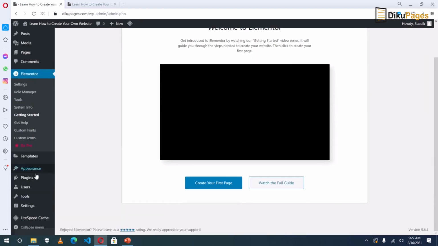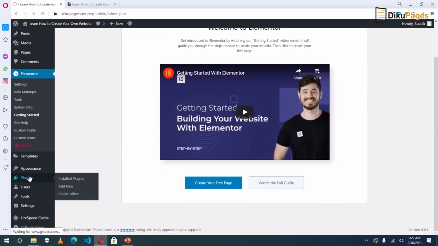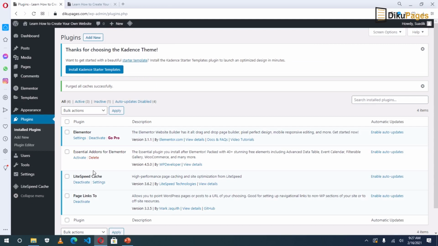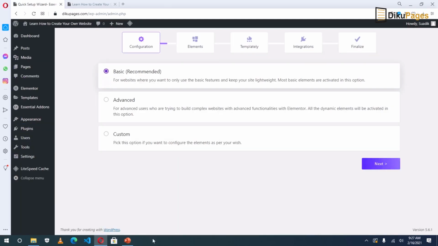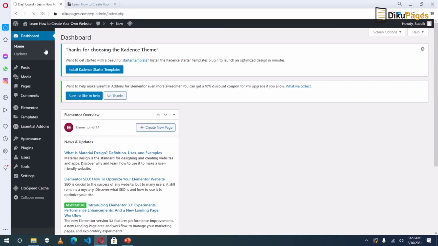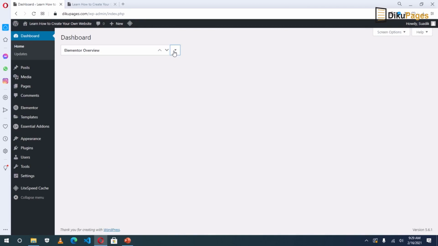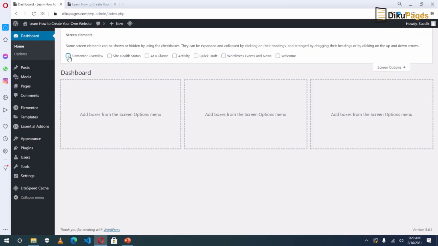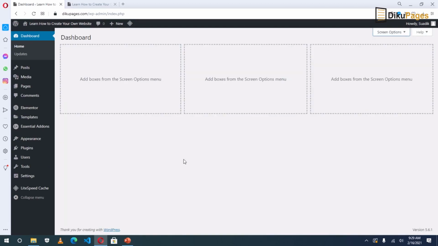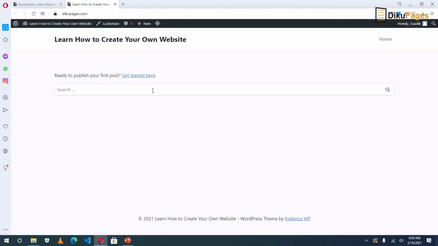Okay, it is activated. Let's go back to plugins. Essential Add-ons for Elementor. Activate. Okay, we are done. Let's check our dashboard. So, cleaning up. Don't want this. No thanks. You can just collapse this, or we go here and check it. Okay, everything is clean. Now let's check our site again. Okay, so this is what we have.